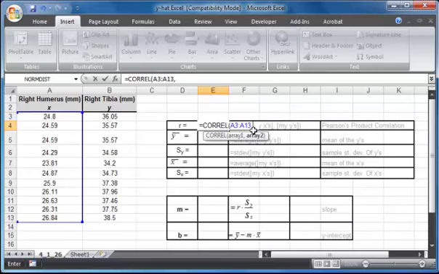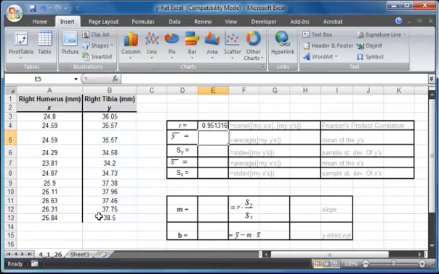And now it's saying array 2. That's my second set of data, and I'm going to select my y's. Now the nice thing about CORREL here, it doesn't really care which one's x and which one's y. If I got them backwards, it's not going to hurt anything. So my r, my Pearson's product correlation coefficient, is 0.95.